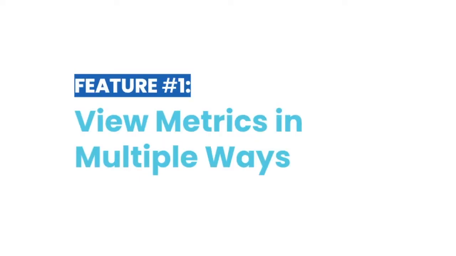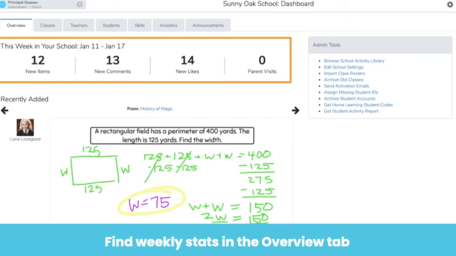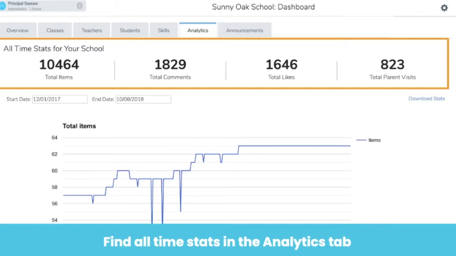Your dashboard gives you a few ways to look at data. Get weekly engagement metrics on the Overview tab. Get all time engagement metrics on the Analytics tab. It's amazing to see these numbers grow over the course of the year. If you see family engagement metrics are low, you can focus efforts on increasing family engagement. If you see a class with tons of posts, you can learn from what they're doing and share those best practices with other teachers.